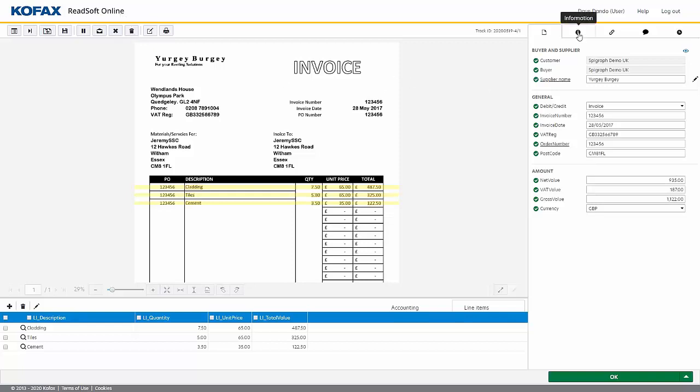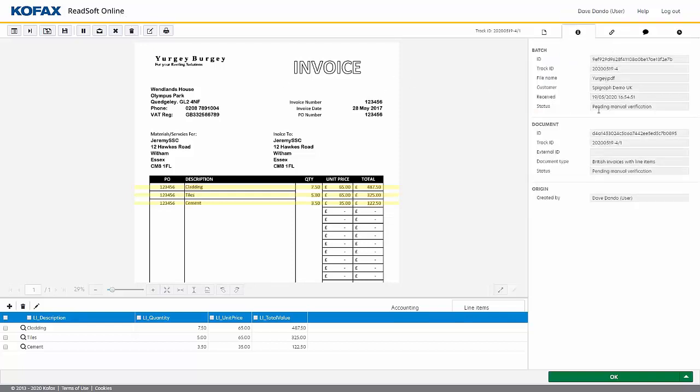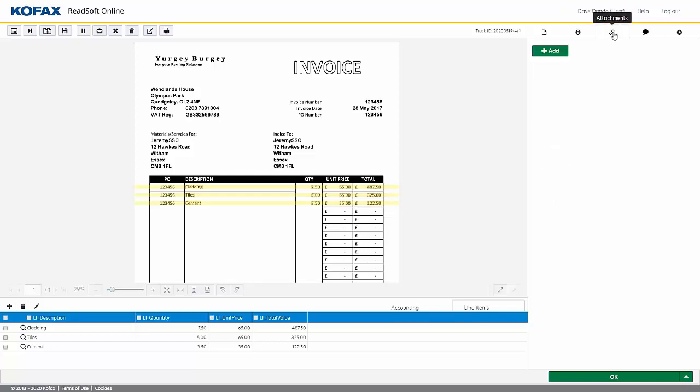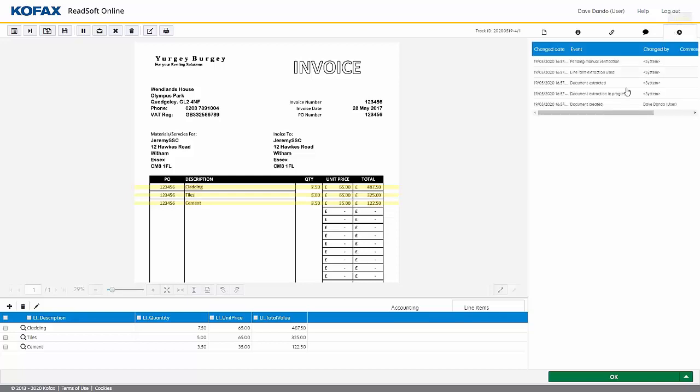Other information we have available here is metadata about the invoice. Any attachments that are also attached to the invoice can be displayed. Any comments? Should you want to write a comment, if you've got thus far with an invoice and you want to update it with a comment for someone else to view or as a note for yourself, it's possible. And a full history audit trail of what's been happening to this document so far.